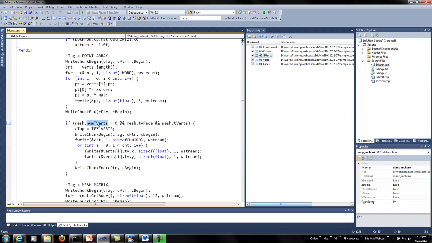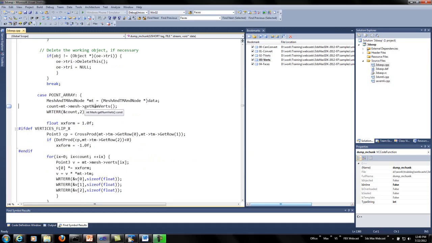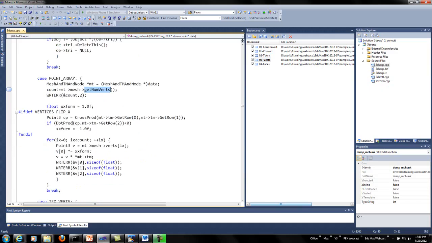So in this case, they're getting the tVerts, and you can see they're just iterating over those. For each one, they get the vertex, the tVert X, the tVert Y, for example. In this case, they're getting the actual vertices of the mesh. Okay, so calling get number of vertices, and then again they just iterate over in this block here, and they grab each vertex as a point, and then they do some work to convert it for the exporter.